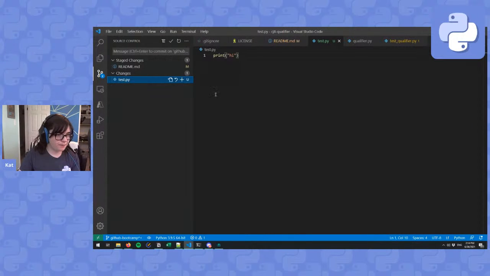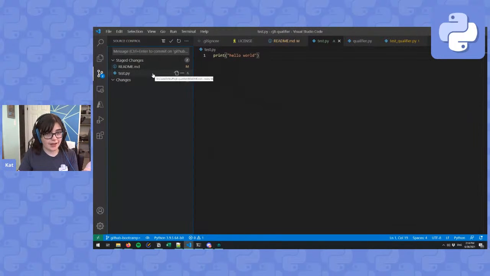Git isn't tracking it. So if I'm like, maybe I don't want hi, maybe I want the typical hello world, I can do that. I can save it. It's saved, and let's say, okay, now I want to add it. So I want to say, within one commit, I want to say cat was here, and I also want to add in this testing file.